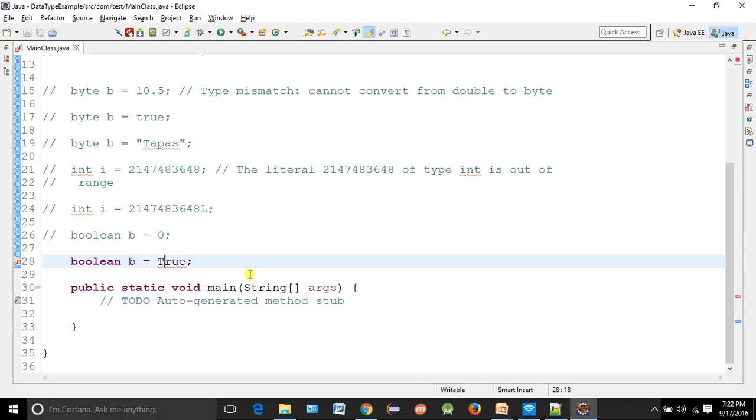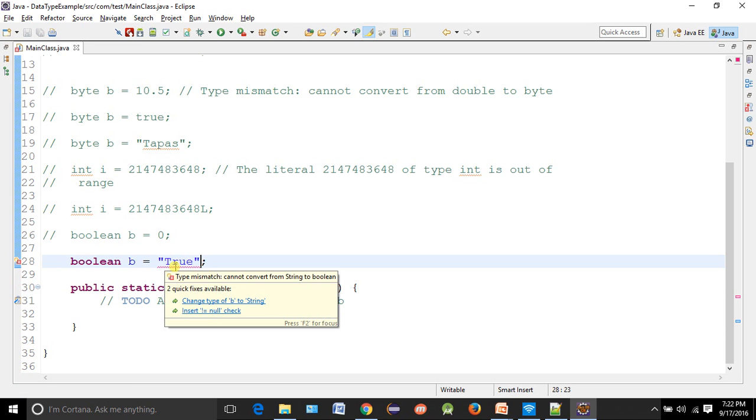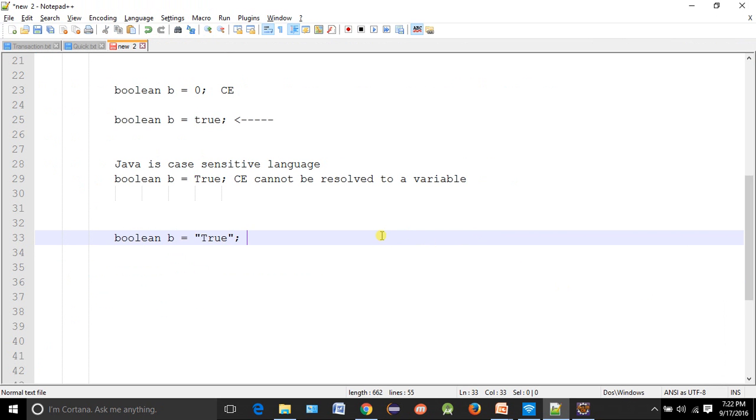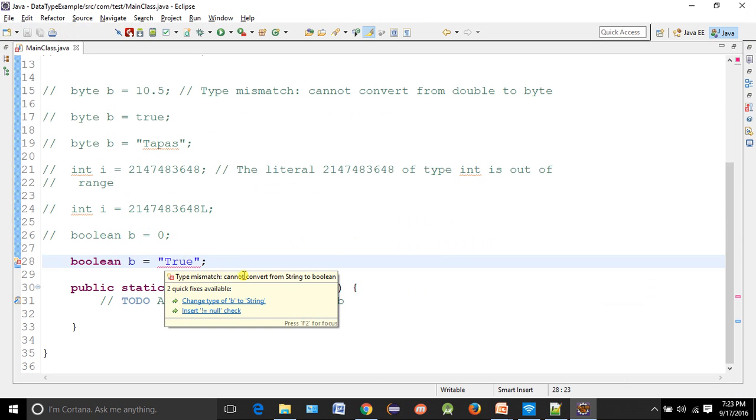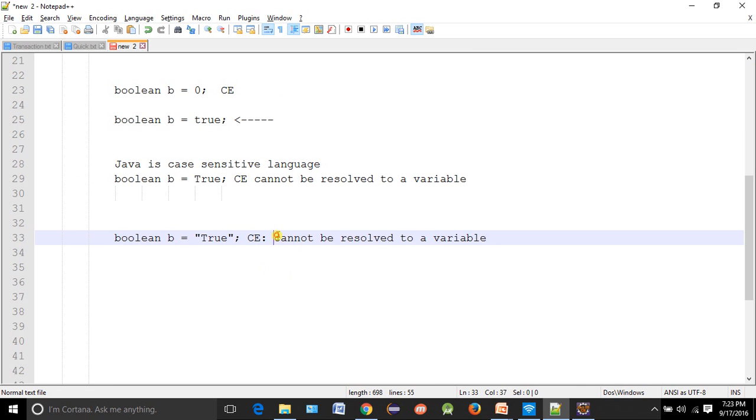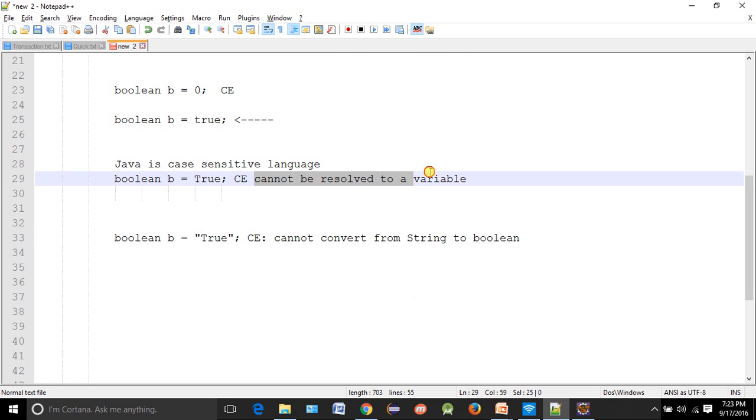So see here, now if I make it here, it is a valid data type, but it cannot convert. So let's go over there. Cannot convert string to boolean. So you understood, right? In which case do you get which error? Cannot convert string to your boolean. Small change, your compiler will give you the error in a different way.